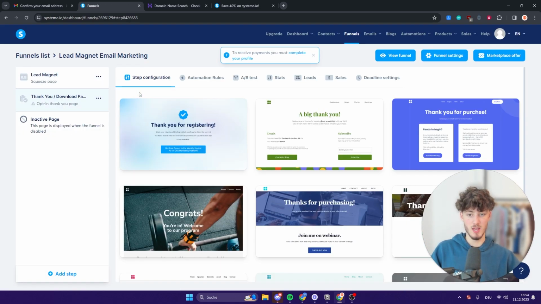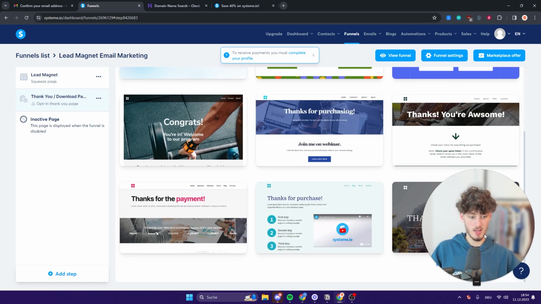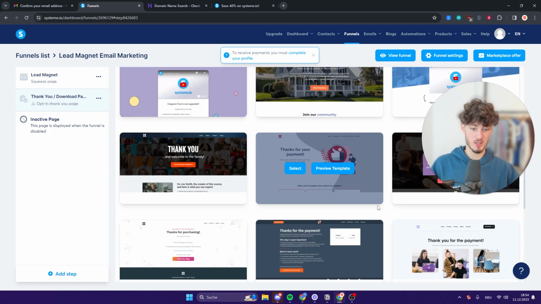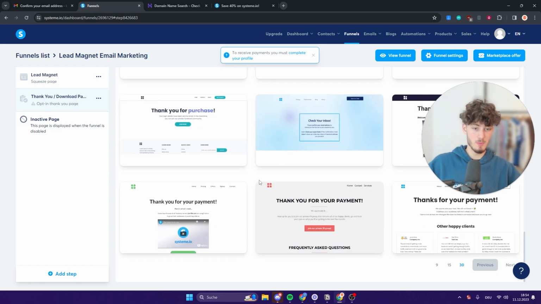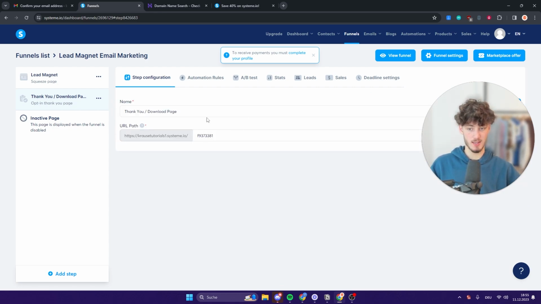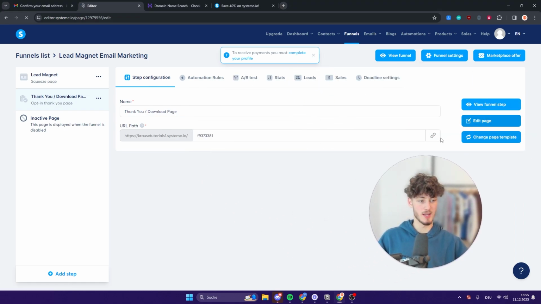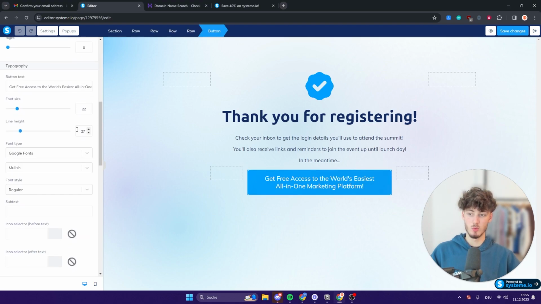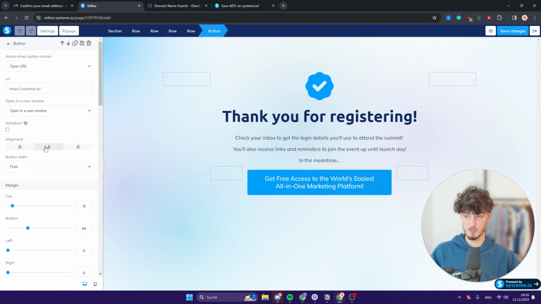Now the next step would be a thank you page right here. Once again, you are going to have tons of astonishing templates right here, and most of the time the theme is going to be the same. In my case, I think this one right here suits our funnel the best. So I will just select that, and then click on edit page right here. Now we will have to customize this, and we can change the action of this button to open my URL, and this URL should then contain your lead magnet, so basically the thing that you're going to give out for free.